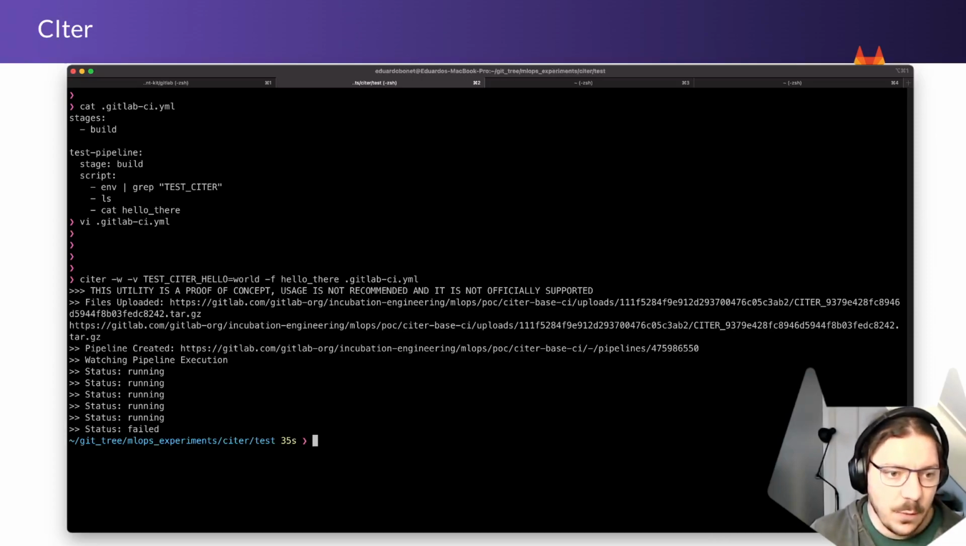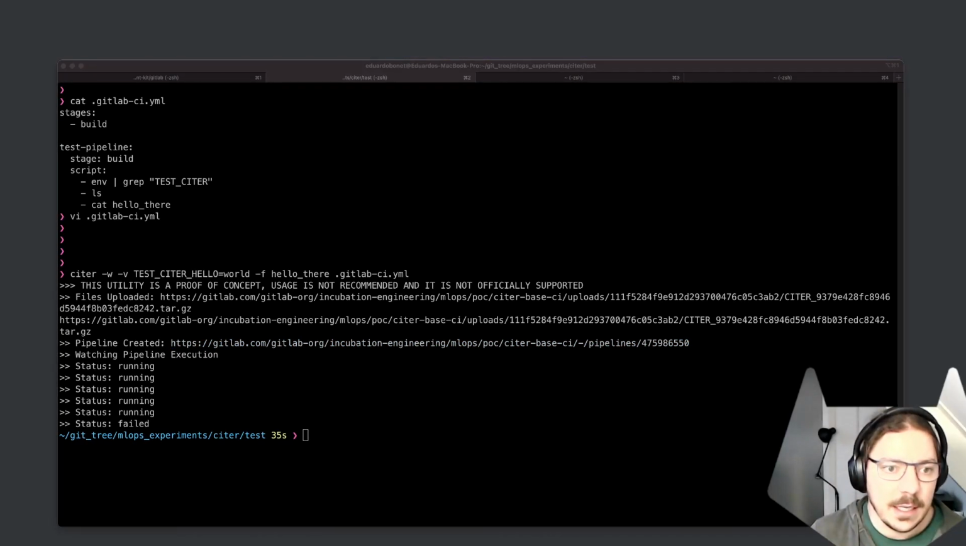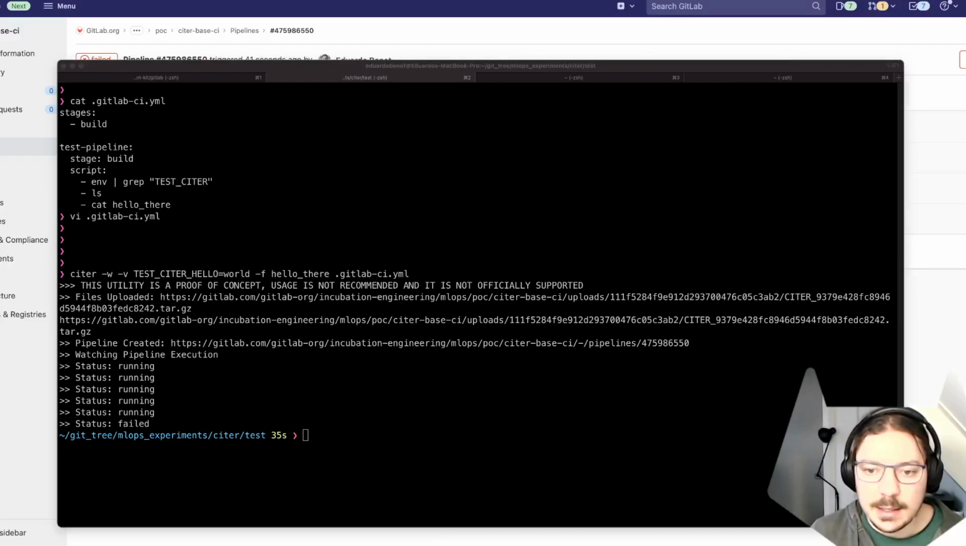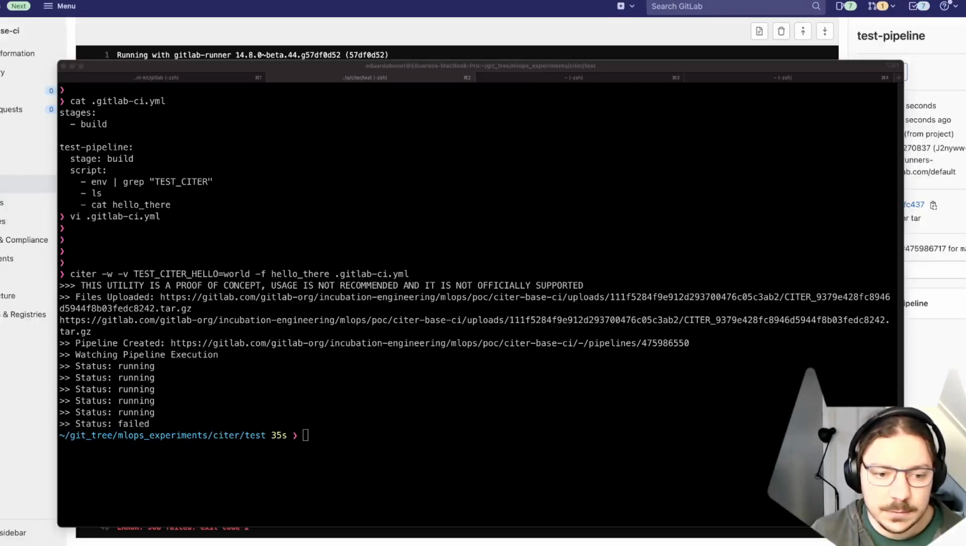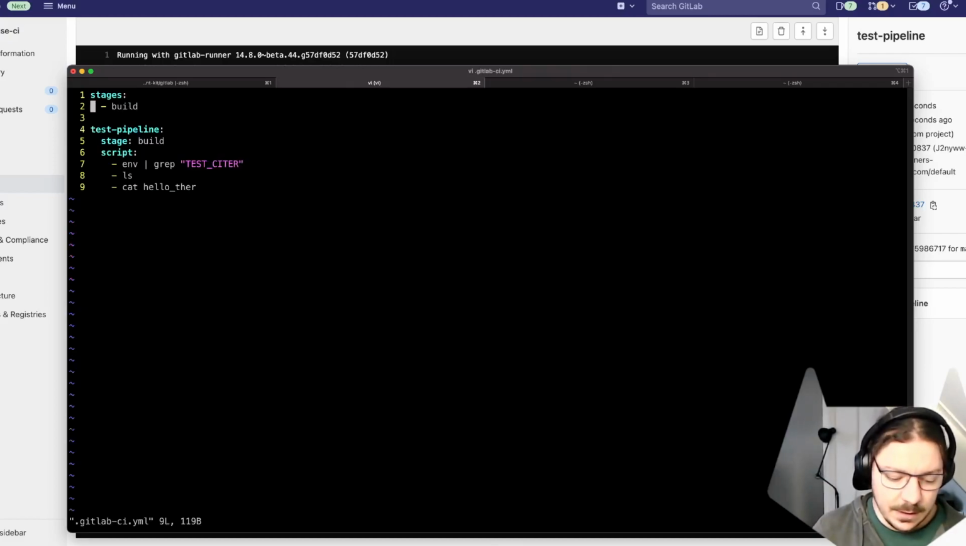I can see why it failed. This is something I want to improve, but for now I need to click on the pipeline, which is already there, and then I can see on the pipeline why it failed. Well, no such file or directory. That's because we did it wrong, so I can just go over here and fix it.